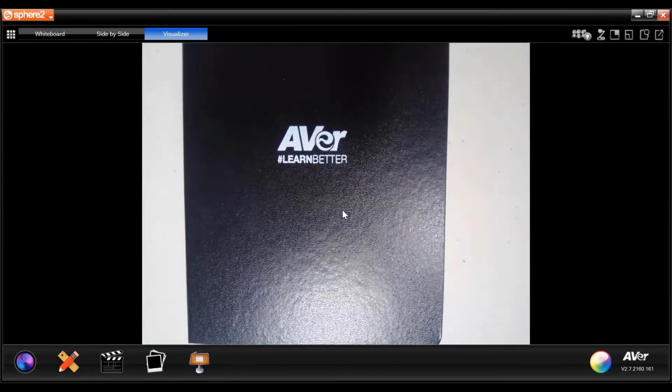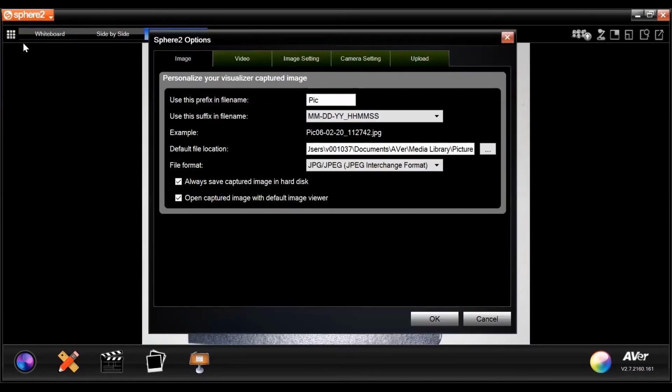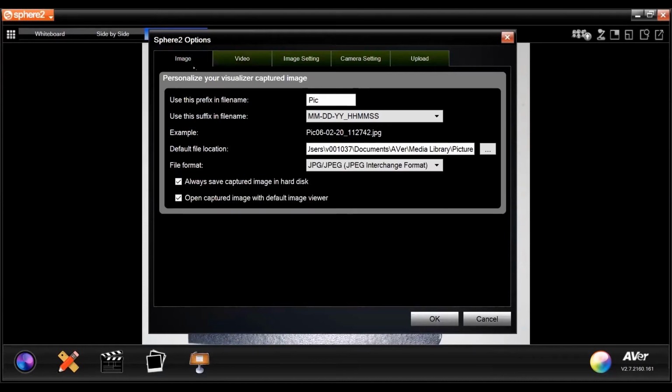So if you're creating your content, whether it be videos, audio recording, or just images, and if you're using Sphere 2, we want to go up to the upper left where it says Sphere 2, and we want to go to where it says Options. Just select Options. Some of you may have seen this before or are very familiar with this. You notice where it says Image, and then you have your video, but for this part right now, I'm going to concentrate on image, but it's the same for the image or video.